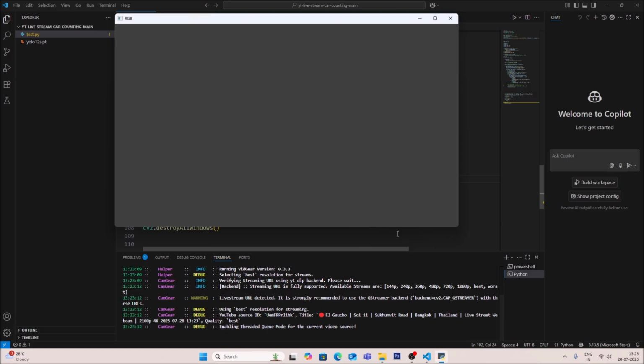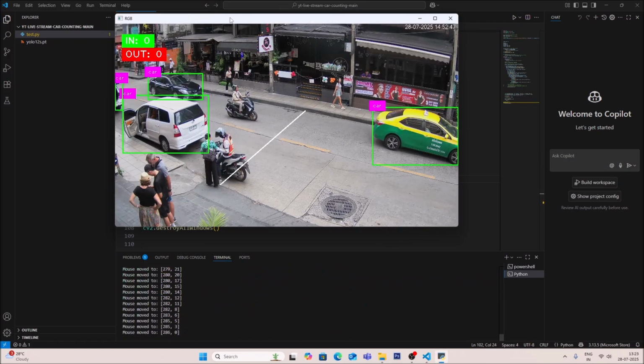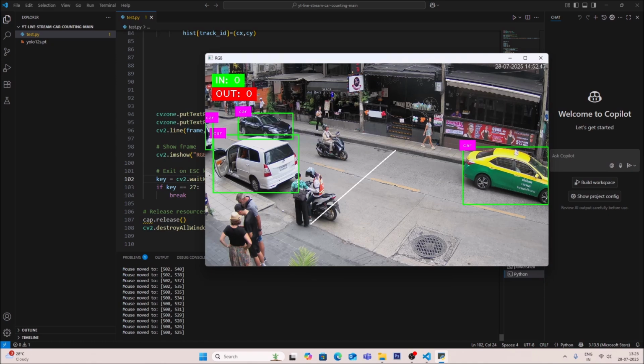So as you can see friends, this is how the code will work. This is how the final result looks. We are detecting the car because we have object detection.